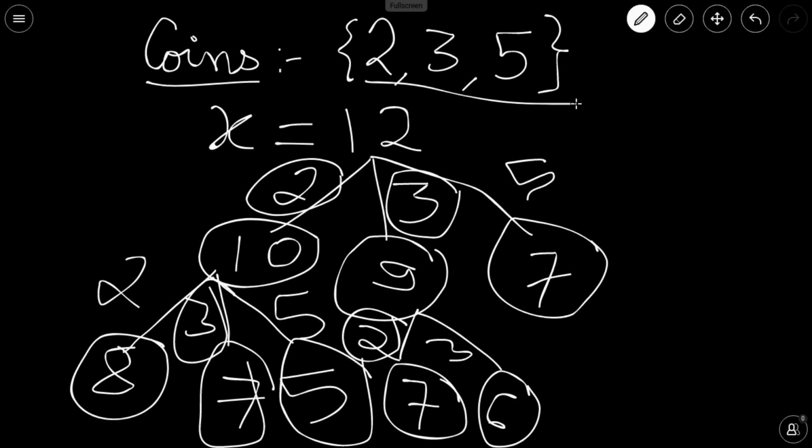Suppose all the coins are given in sorted order, in increasing order, or if it is not given, you can easily sort the coins array. It's no big deal. Now just think that if you have used 2, then you can again use this coin 2, or you can move to the next coin. Or let us say I have moved to the coin 3. I am now using a coin of value 3.